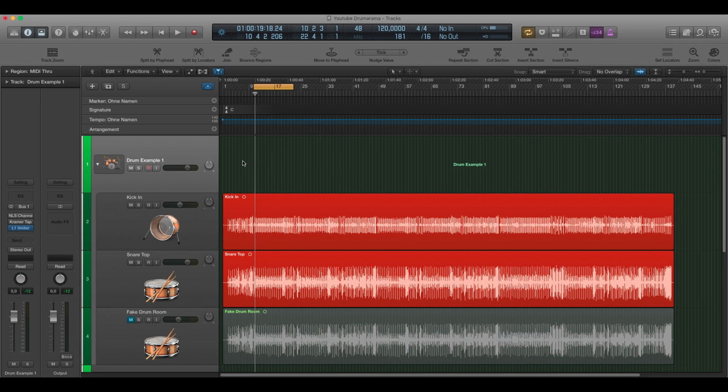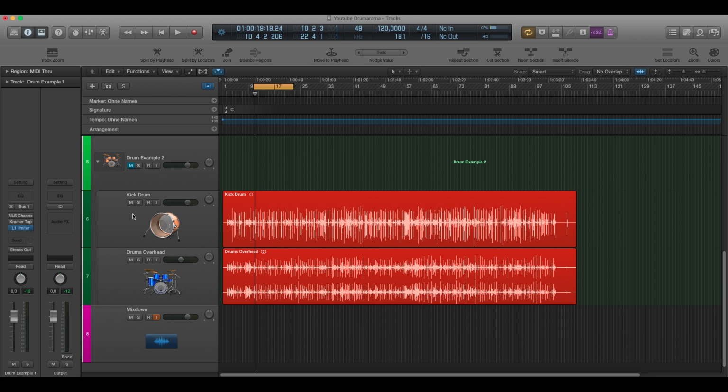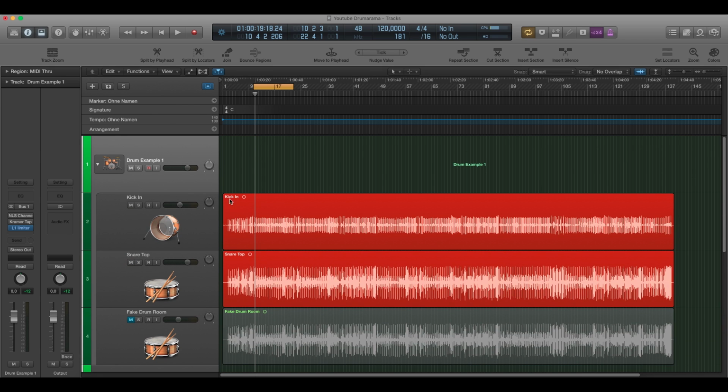Alright folks, so here you can see drum example number 1, and underneath I have drum example 2. In the first example I have just a kick microphone and a snare microphone track. What I created here is a kind of fake drum room, because there are no room microphones used. In the second example I have a focused kick drum microphone, and it was recorded with drum overheads. So let's listen now to the first example without any plug-ins, just with a limiter and no processing.